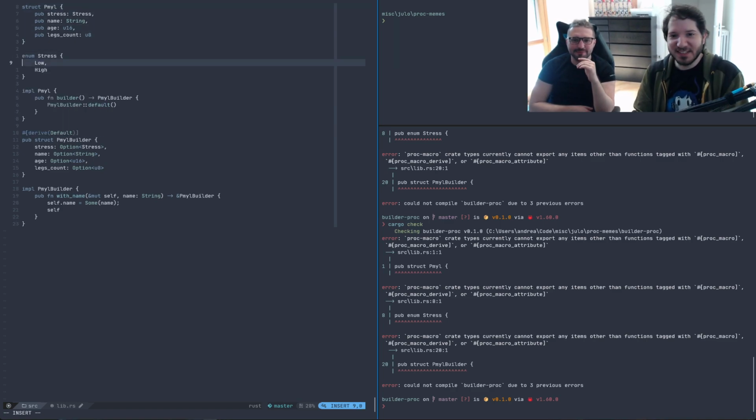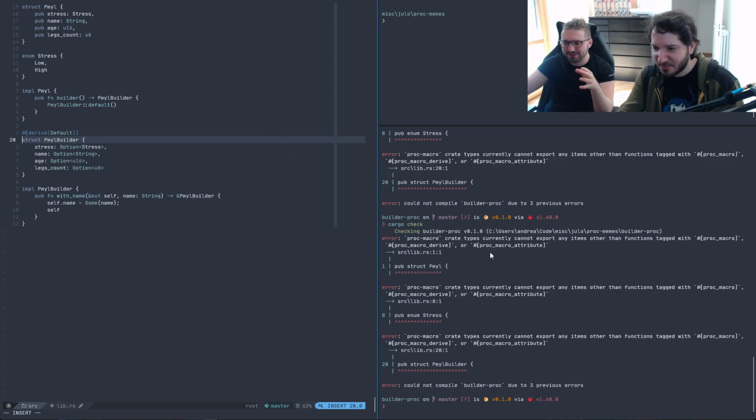No, it's okay. I mean, it's still gonna complain. Nothing is exported. You only have to export a procedural macro. Procedural macros are weird.